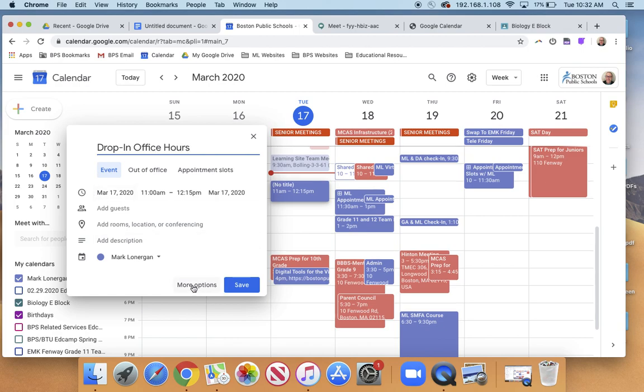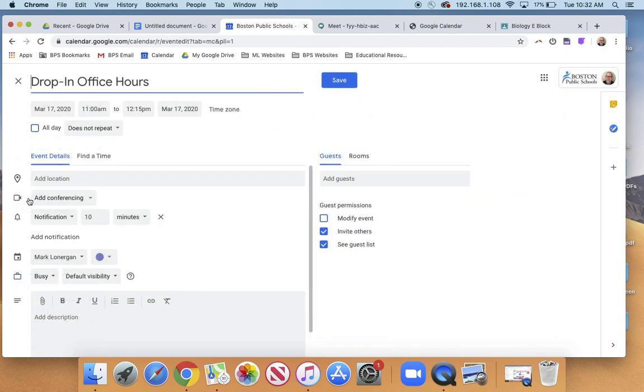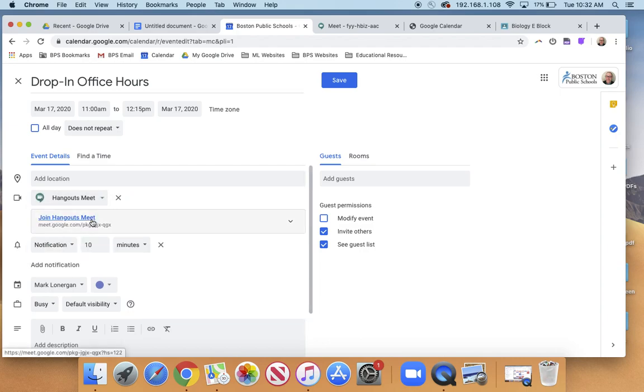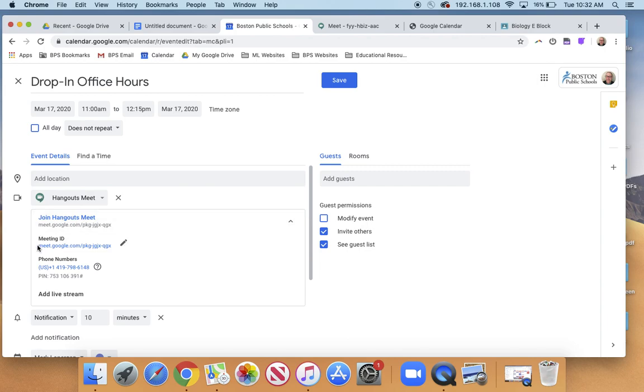Before I save it, I'm going to click More Options and go to this pull down here that says Add Conferencing. I'm going to select Hangout Meets, and it's going to create a unique Google Hangouts link that I can share with others. I'm going to go to this pull down here to view conference details, and when I do that I can see the link, and there's also the option of a phone number if people would prefer to call in instead of use their internet to access the gathering.